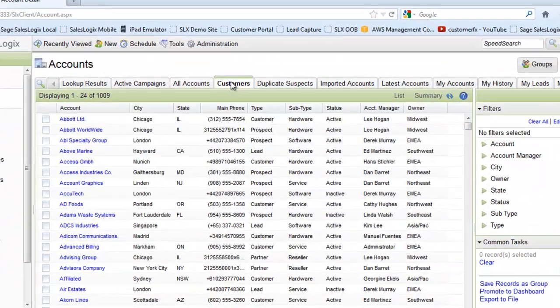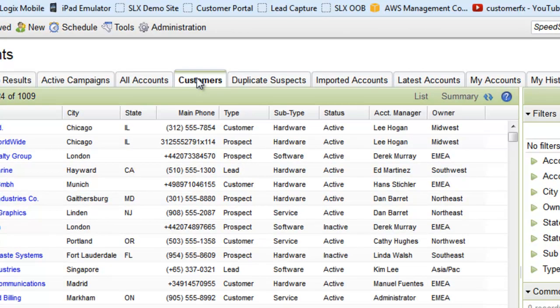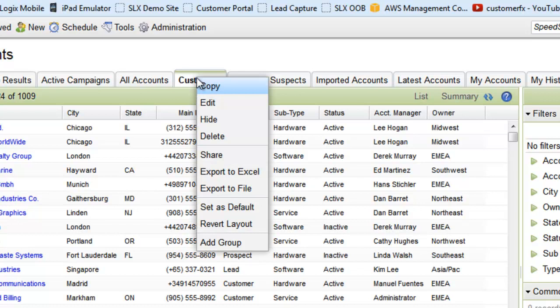And if I right-click after hovering my mouse over the Customers tab, a drop-down menu will appear. One of the new features is the ability to set this as the default. What that means is anytime I log out of SalesLogix and come back in and then select Accounts, it's always going to come back to the Customers tab as the active tab.